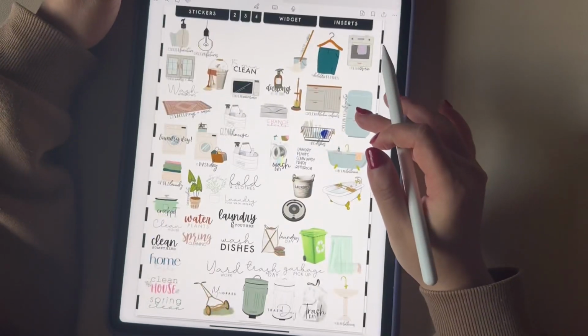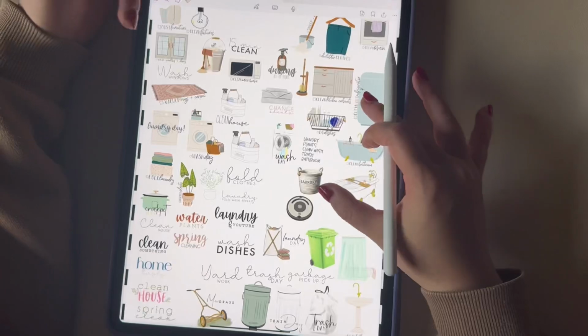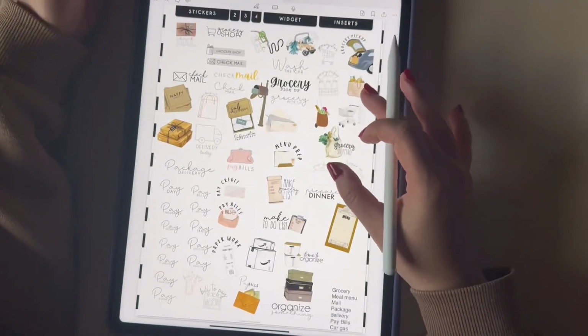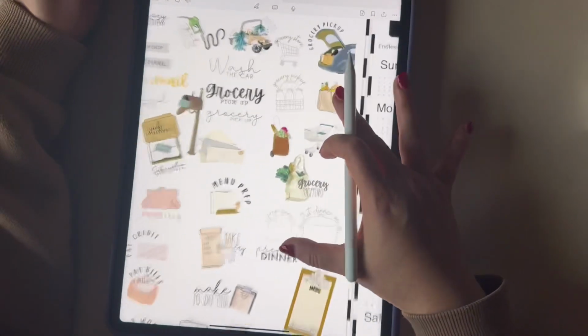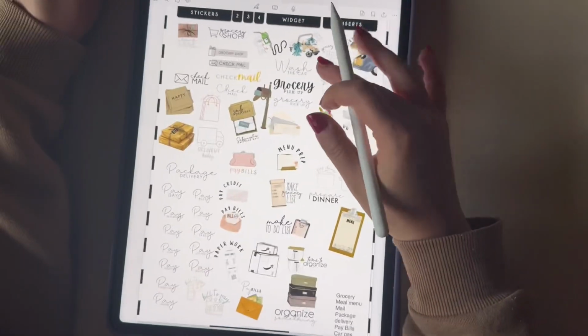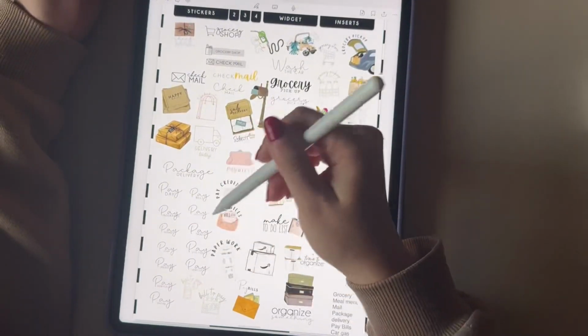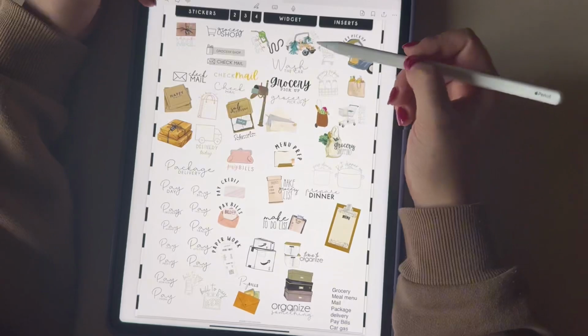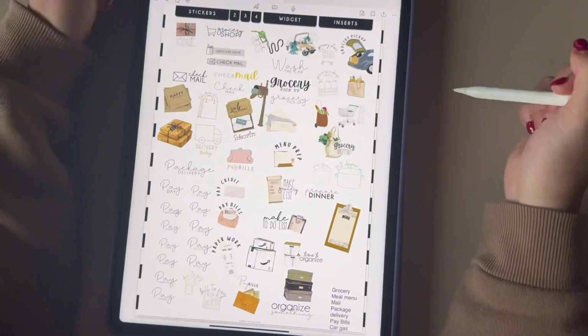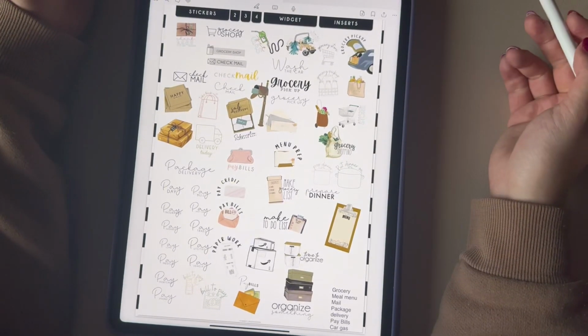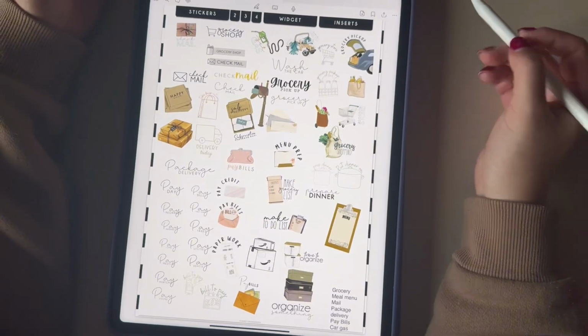So I have 2 pages of this. This one's kind of like my cleaning and my laundry. This one would be more of an errands type thing. So I have all my grocery stuff, pay bills type of things. But the thing is I left all these original stickers in their original packs so I can go find them should someone ask where it's from.